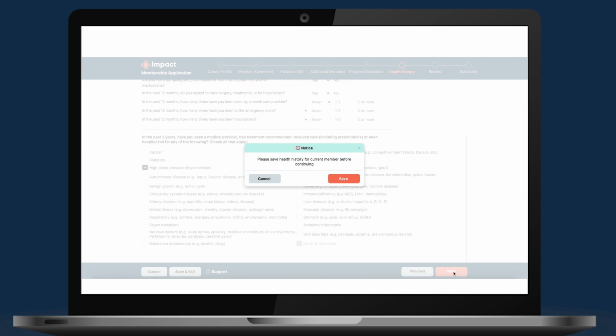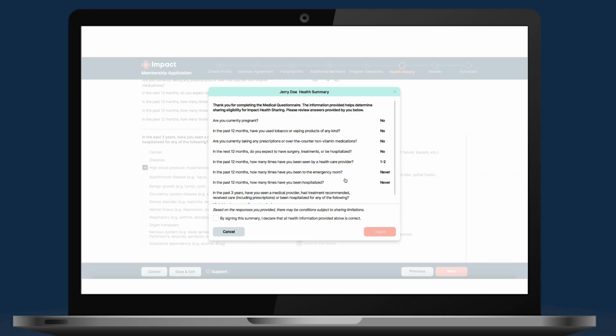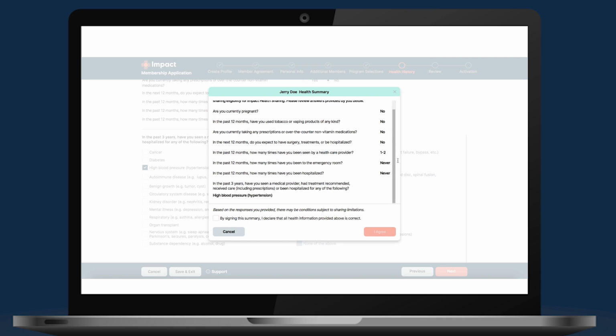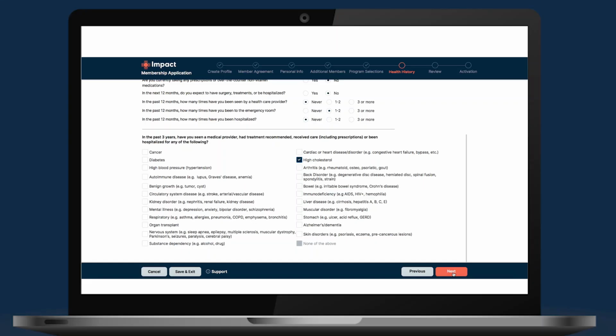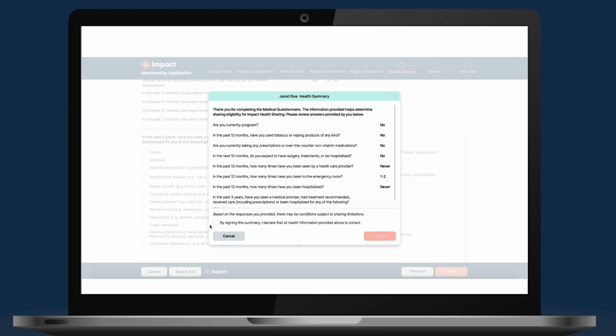Once you've selected Next, it will ask you to save the health history. You'll want to make sure that you save each member's health history before continuing. Before moving on, it will ask to ensure that you've selected the proper information. Once you've confirmed and agreed, you will have the option to enter the information for the remaining members of your household. You will follow the same process and save the information and confirm to ensure that what you've selected is correct.